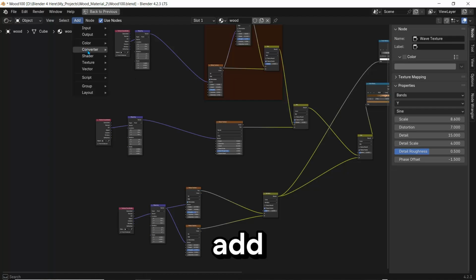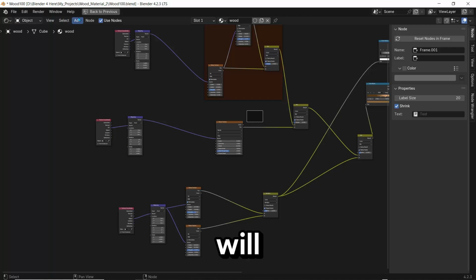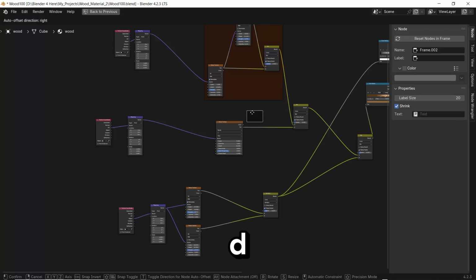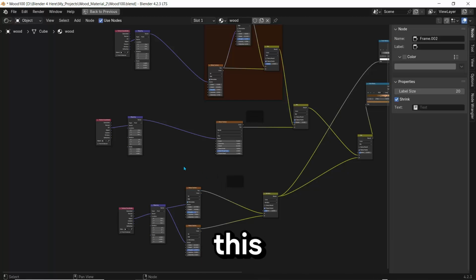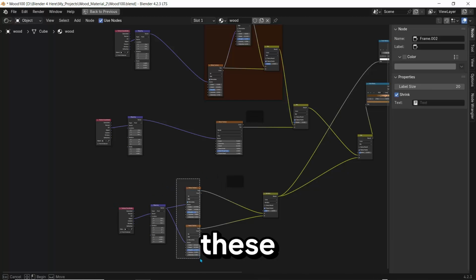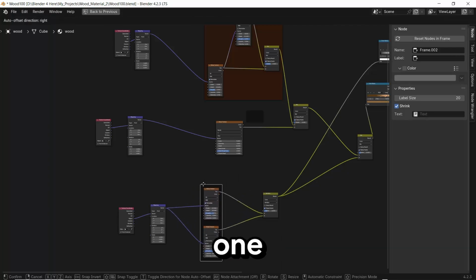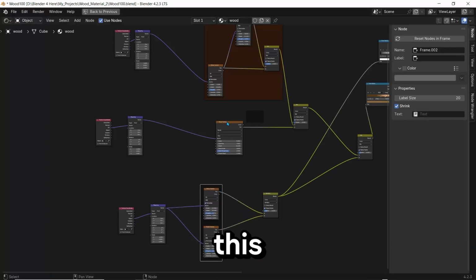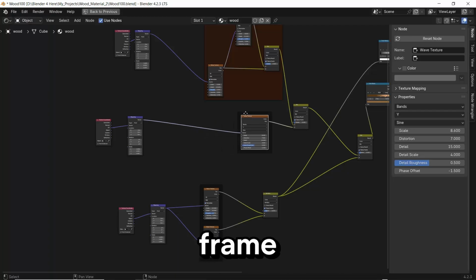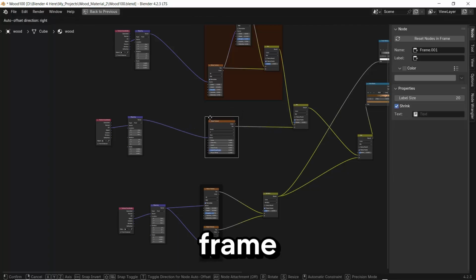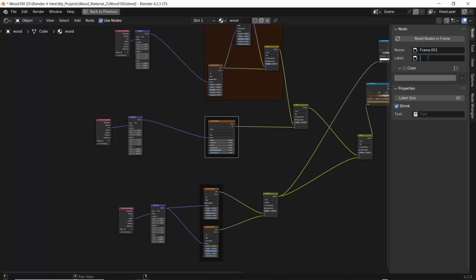So I can go to Add, Layout, Frame. I'll just place that here. So I'll go to Add, or since we have this already, let's just use Shift D to duplicate that, and I'll just place this here. So I'll copy these two, drag them into this frame and release. So that's one frame, and I'll just take this guy and drag it into this frame. So that's another frame.